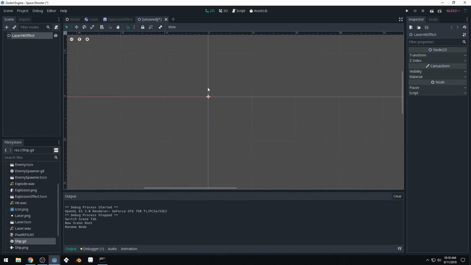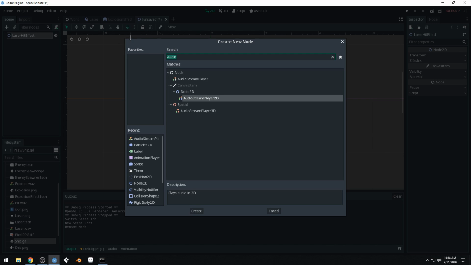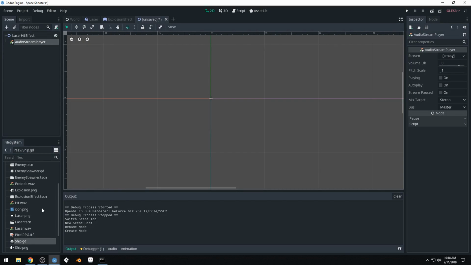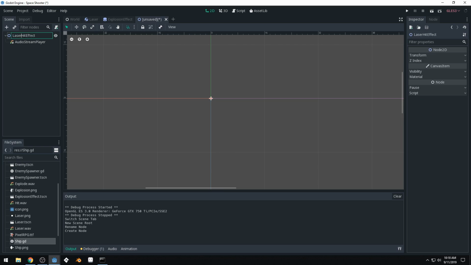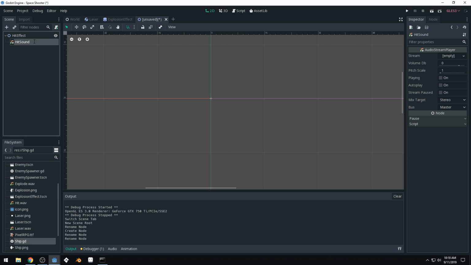And we'll create a new particle here. We'll create a sound effect as well. So audio stream player. And I think we've got a hit wave. So let's just call this hit effect, because we might use this hit sound. We might use this for when the enemies hit the player as well. I'm not sure.